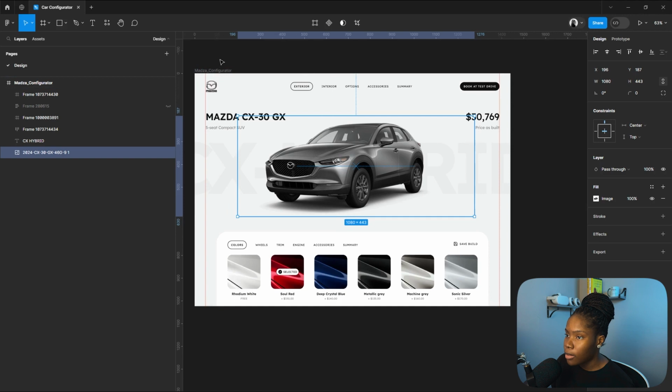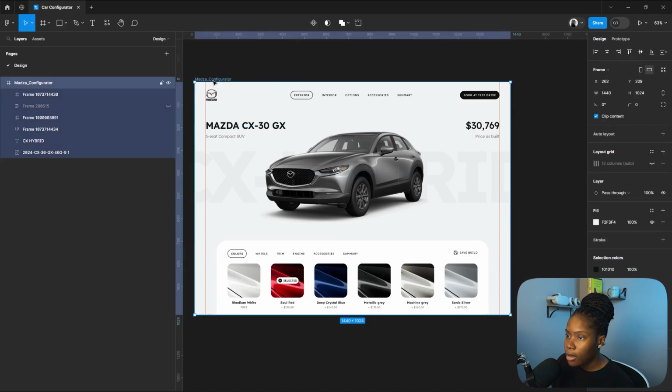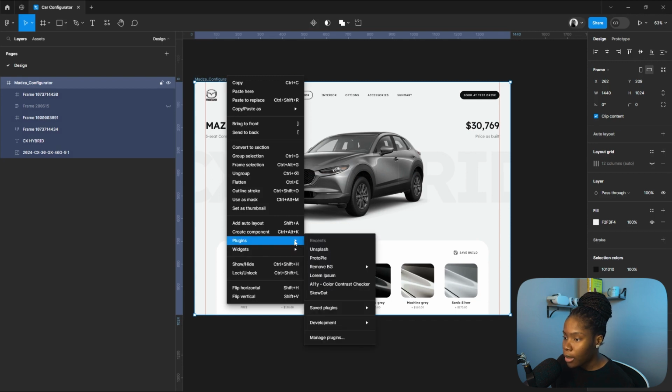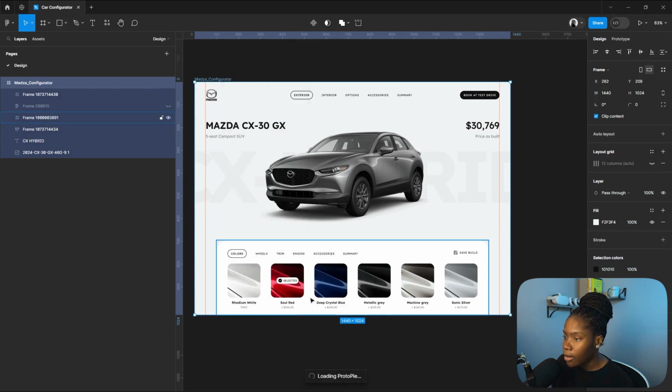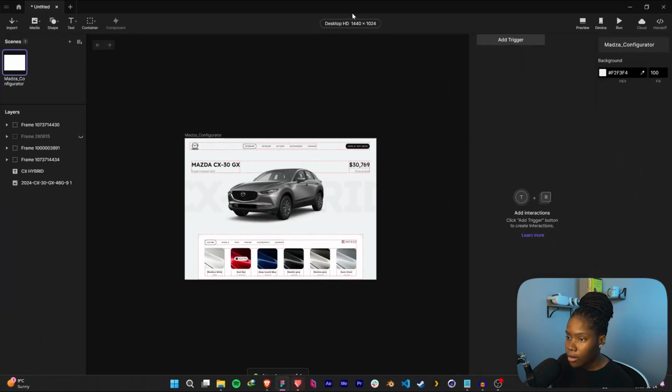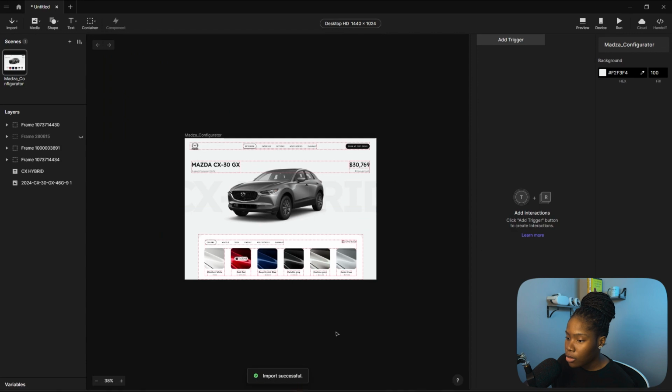So all I simply have to do is click this, right click, go to plugins, and you see Protopie. You click that and it says export as one scene to Protopie, and you hit export. Sometimes it takes a little while, but everything is gonna come in. Boom, it came in so quickly.